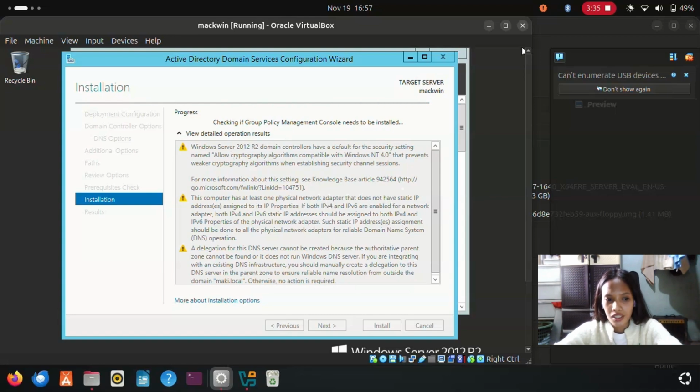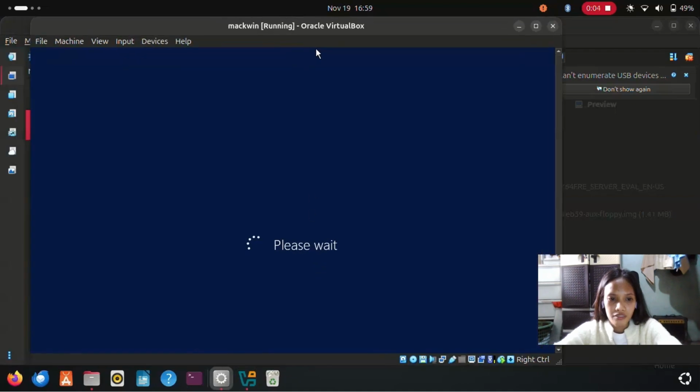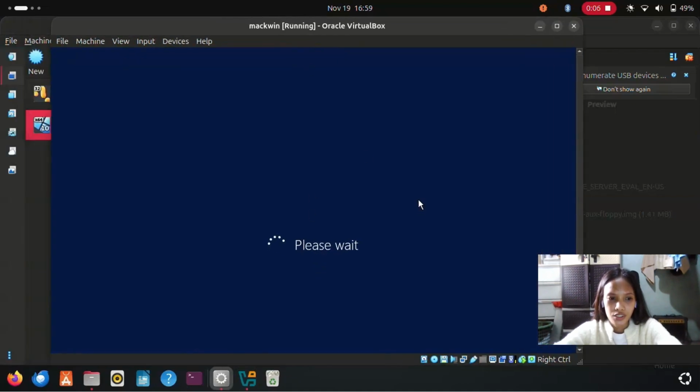And the user opens the DNS manager console and verifies the creation of the forward lookup zone for the new domain, the critical SRV records, which clients use to locate domain services, and the host record for the domain controller itself.